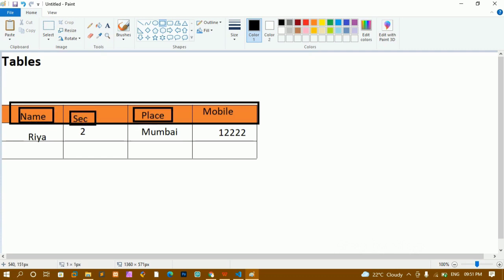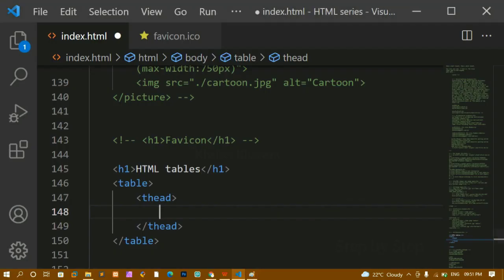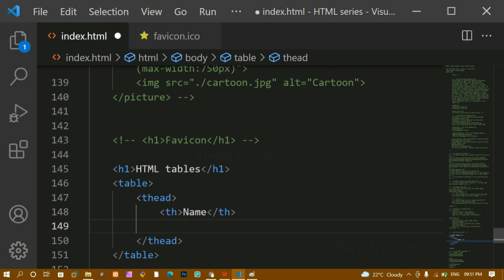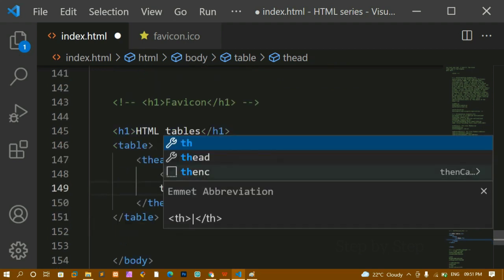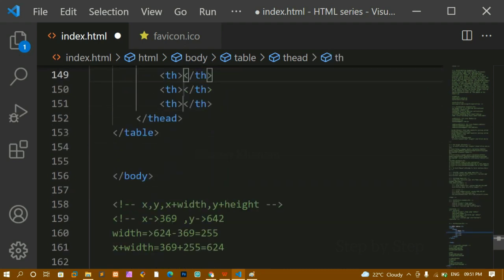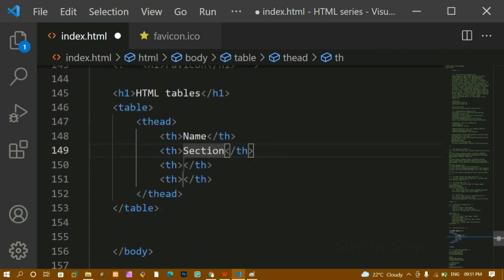Inside this, totally I am having 4 headers. So here I am just going to create th and inside this first I'm just going to give name. If I want to create multiple table headers, just write here th. Now I just want 3 more, so 3 table headers will be displayed for me. Next is section, then inside this I'm having place, then finally I'm having mobile.